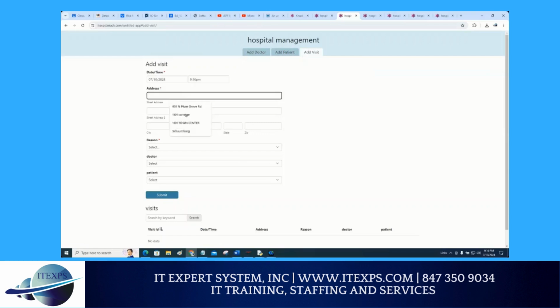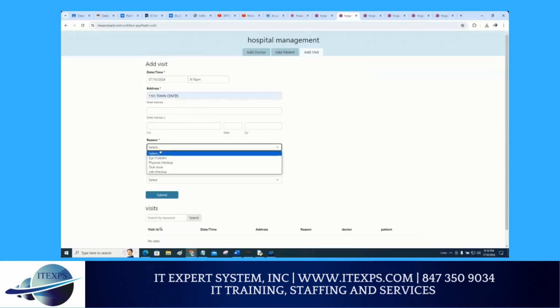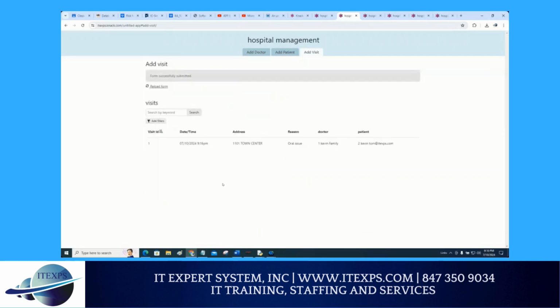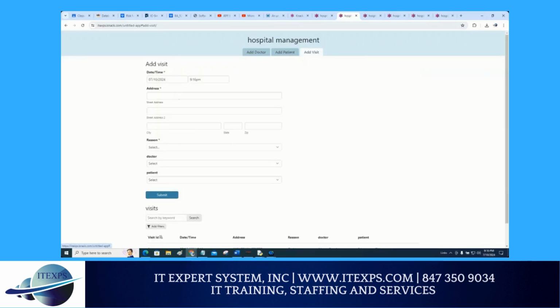For example, I give any address. I can select result, I can select doctor, I can select patients, and I can submit. Pretty cool, love it. We learn. I can select another time, let's say 10 o'clock.